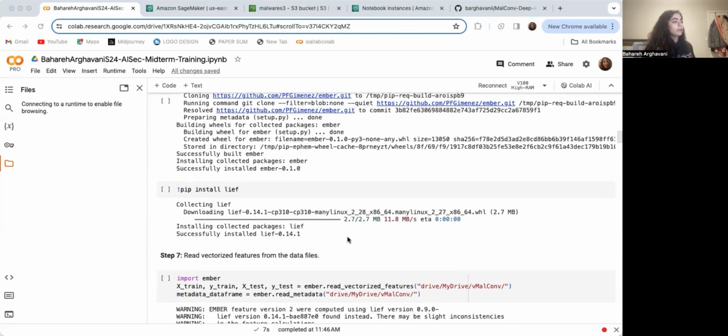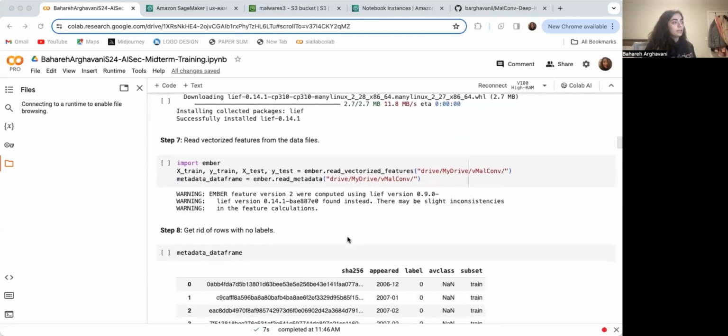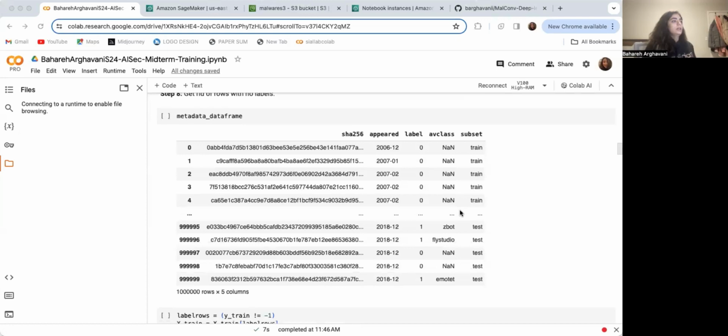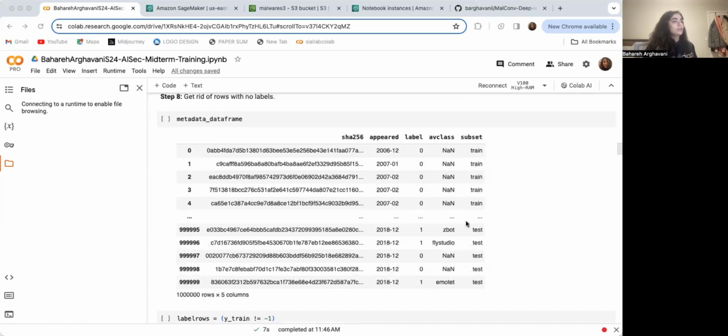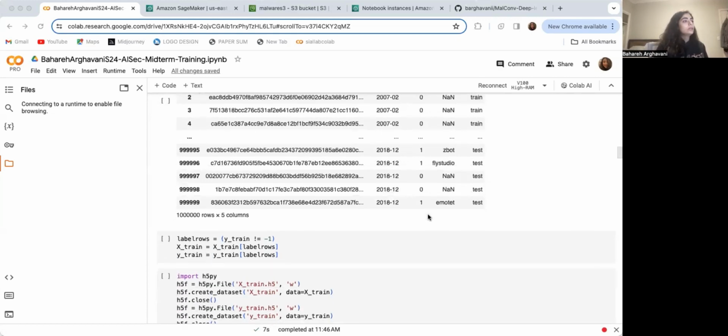Install everything from there. We need the leaf, and then we import Ember, and set my train test data from what I have got from the S3 bucket. And if I take a look at the original data set, I see that this is the file, which is classified with a label as malware or not.